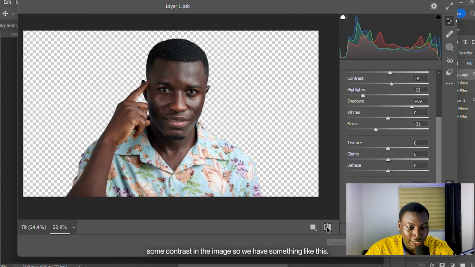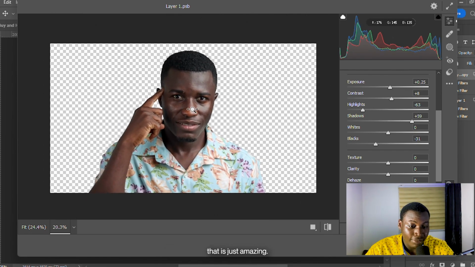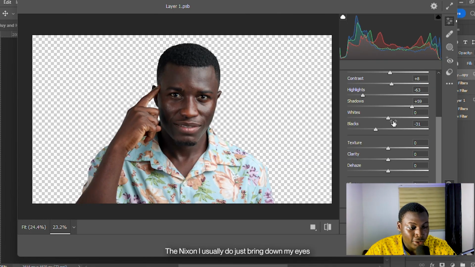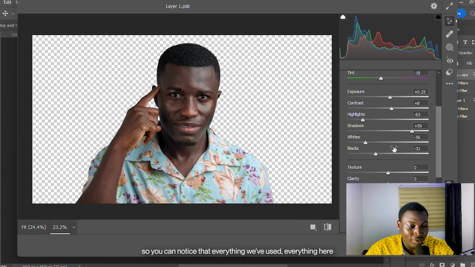So we have something like this. Just with a few adjustments, we'll be able to do something from this to this that is just amazing. But we are not done. The next thing I usually do is just bring down my whites too. So you can notice that we've used everything here, and it depends on the kind of image that you are using. Just drag them to the left, to the right.